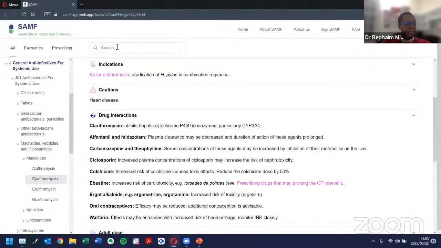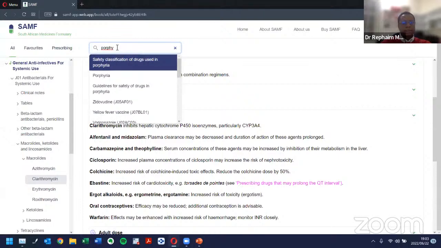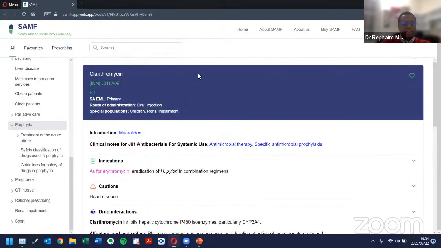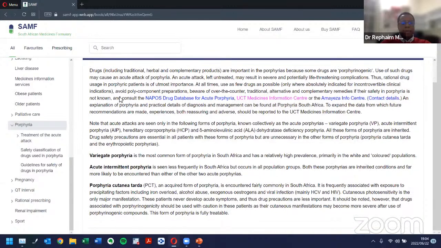And so let's start by typing in porphyria, right? Because porphyria, who remembers all the details of porphyria? It's something that you just have to refer to all the time. And there's a very nice, simple, basic section on porphyria with the main types, variegate, acute intermittent, as well as porphyria cutanea tarda, that you can just use to remind you of the important things.